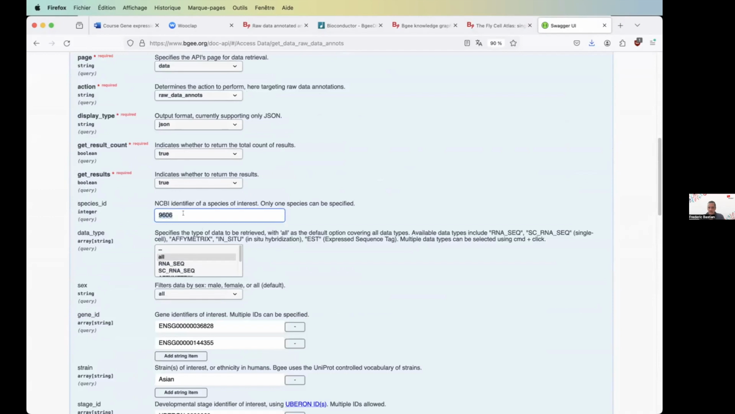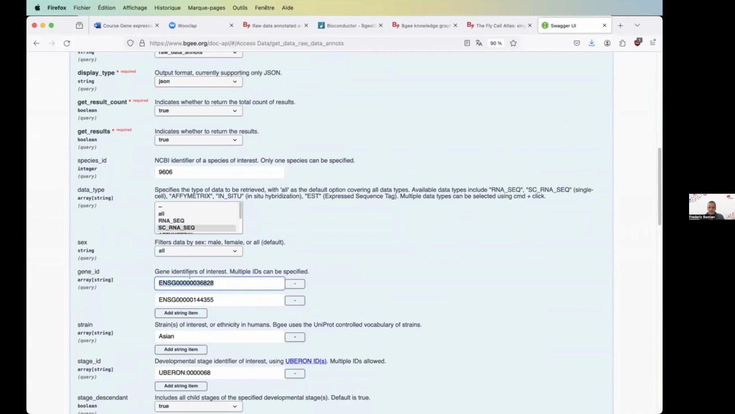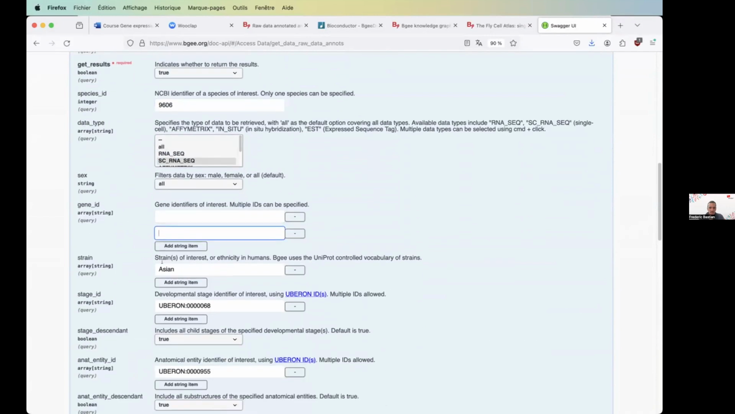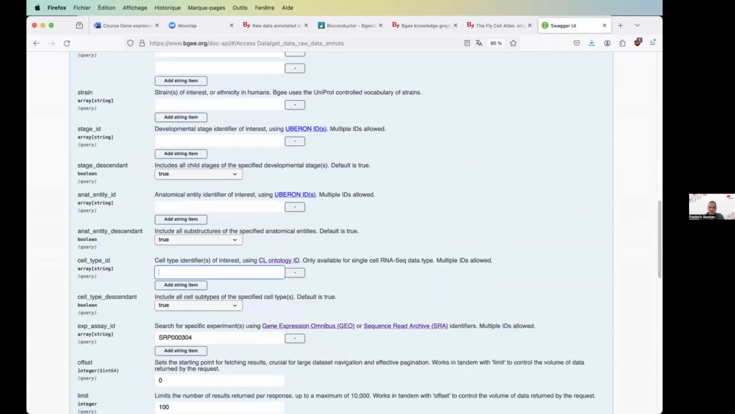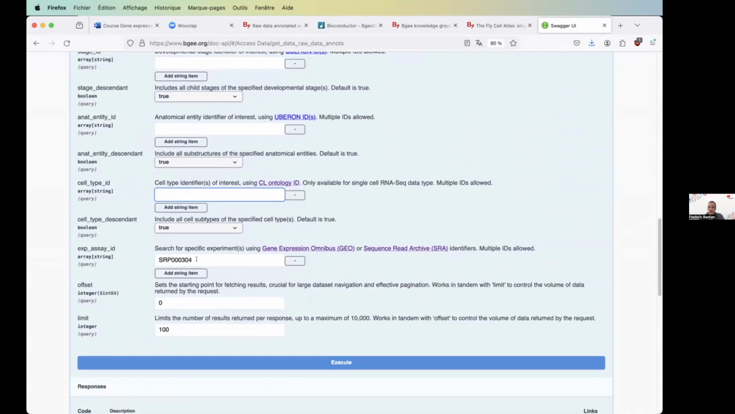So here, this is an identifier of human. Let's say I want to retrieve single cell data for any genes. I don't filter on that. I can filter on the ethnicity, but here I just want to retrieve all data, okay? So you can query a specific organ, a specific cell type, or a specific experiment. I just remove everything here. So here I'm asking, give me single cell data in human.